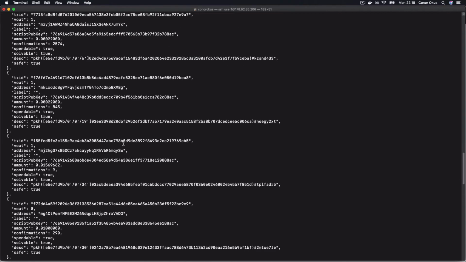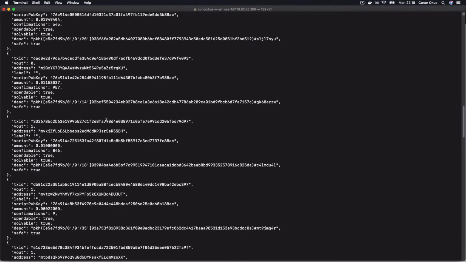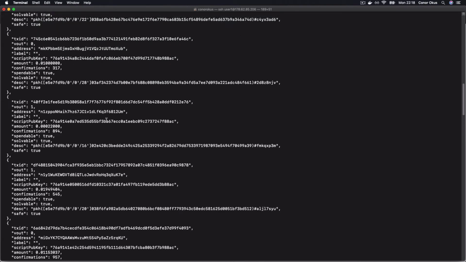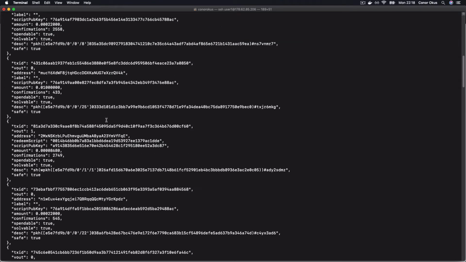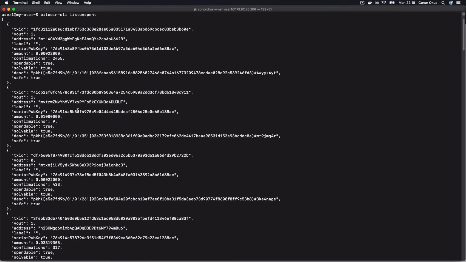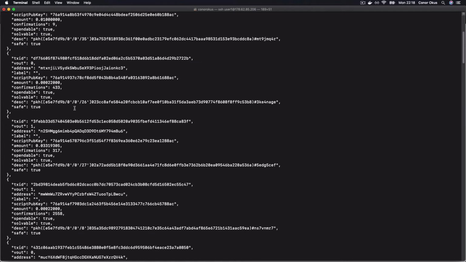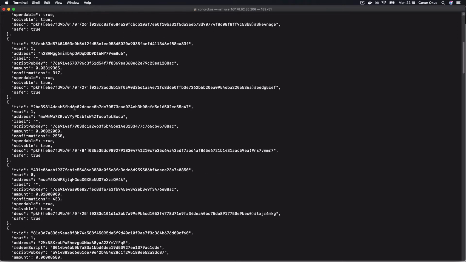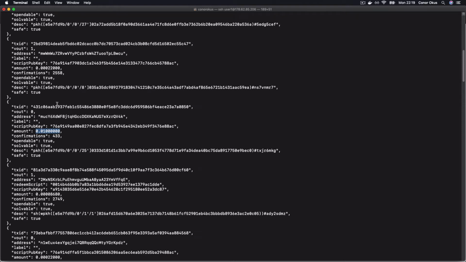I've got quite a few because I've been requesting quite a lot of Bitcoin from a few of the test nets. So let's try and find one with a decent amount of Bitcoin as well as a good number of confirmations. Because we're on a test net, confirmations don't matter as much, but we will find one with a half decent amount of confirmations. Maybe not this one because it only has 9. So maybe we can go with this one: 0.01 Bitcoin and 433 confirmations. So we'll go with this one.